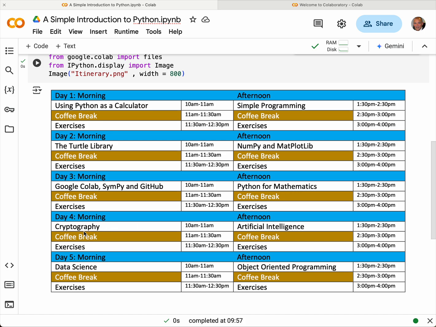On day 4, I'll introduce you to cryptography, and in the afternoon, artificial intelligence. I'll explain to you how artificial intelligence works from the very basics. And then finally, on day 5, we'll have an introduction to data science, which is used right across the breadth of probably all of the subjects now at university. And the final session will be an introduction to what we call object-oriented programming.